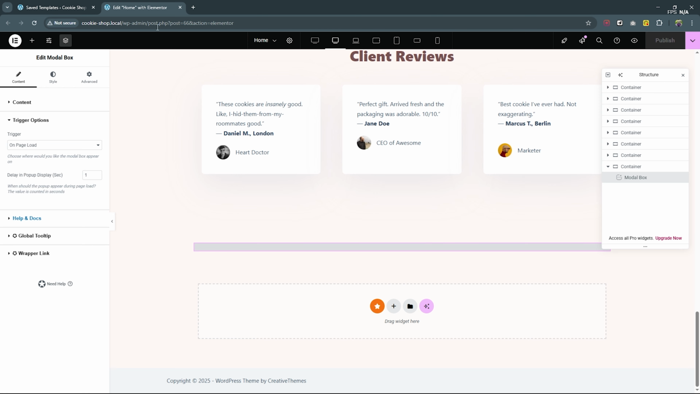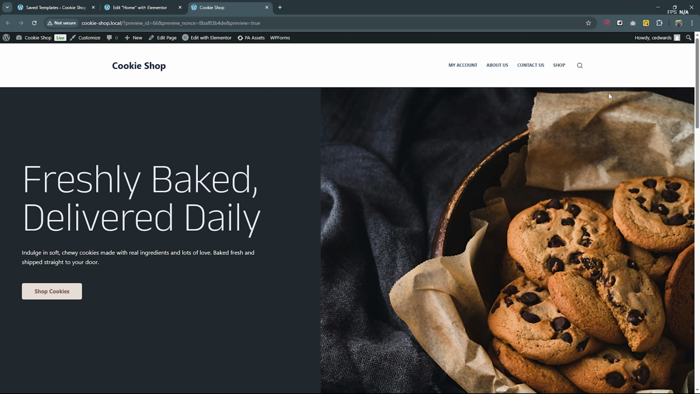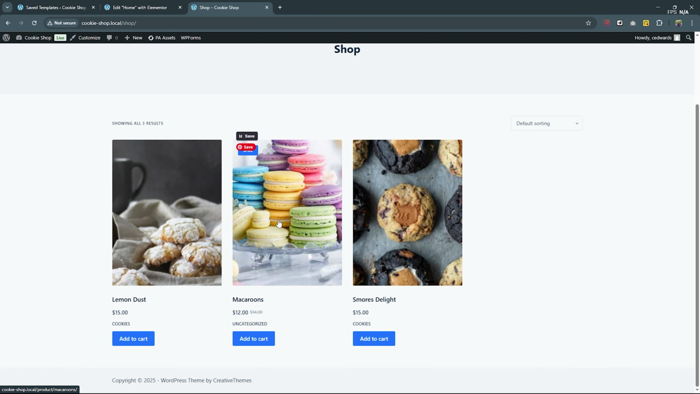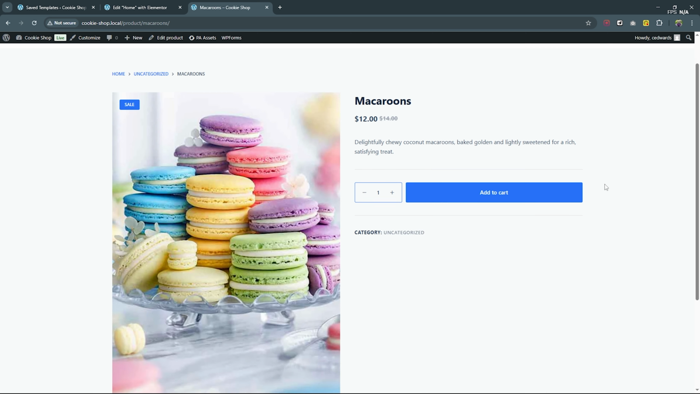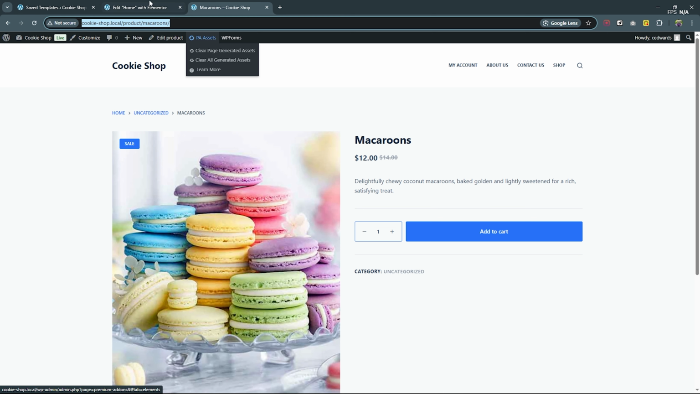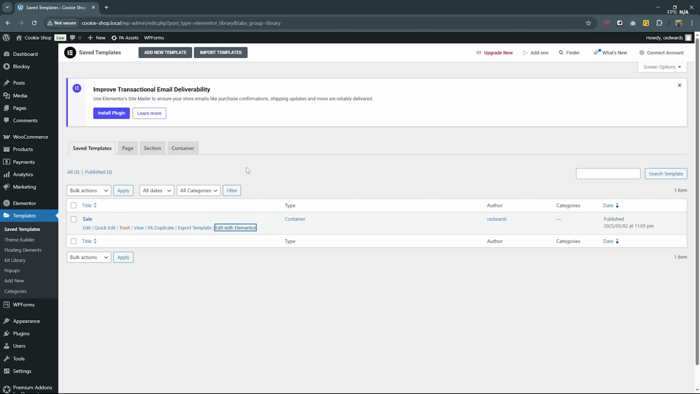We now need it to be linked to our sales page or the product page for this macaroon. So here's what we're going to do. Let's click off of this. We're going to go to the shop. Then I'm going to select the product that I want the flyer to take my visitors to. I'm going to copy the URL, close the preview, close this as well, and I'm going to go back into the template.